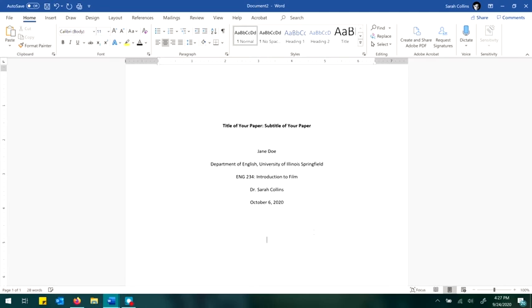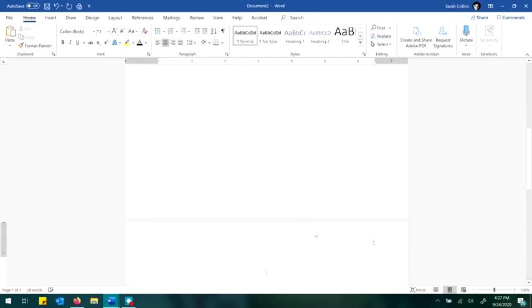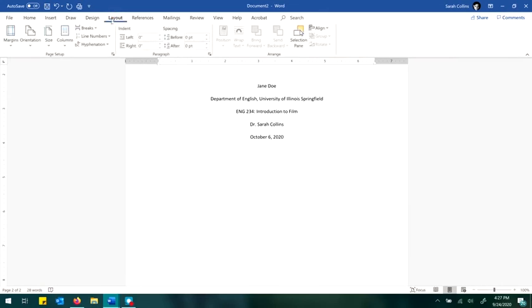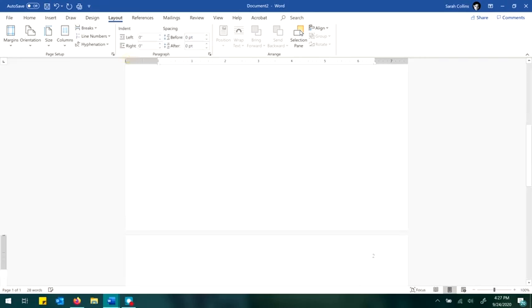You could hit enter all the way down, which is fine. It's a little annoying to have to hit it so many times. But another thing that I like to show students is you can use page breaks. So what you do is once you're done typing everything that's going to be on this page, you can go to the layout tab, and then in the page setup section, there's this breaks drop down. And you can just select page, and it will drop you to the top of the next page.